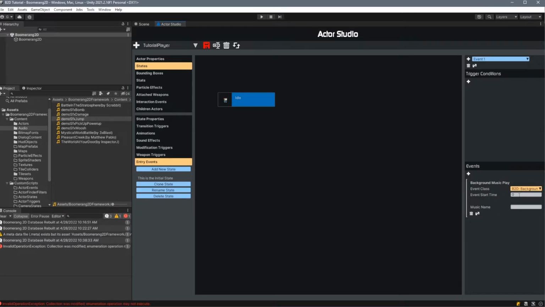The event start time is the delay that this event will execute after entering the state. In the same way that we have set up our sound effects, we can just grab one of these audio files for our background music and paste it right into here. Now, whenever the actor enters the idle state, this background music will play.